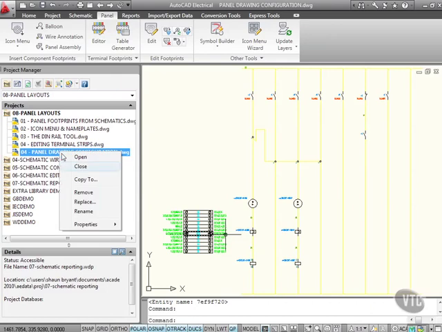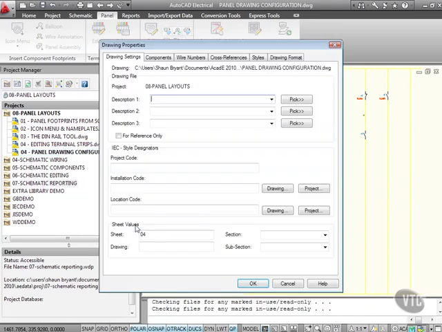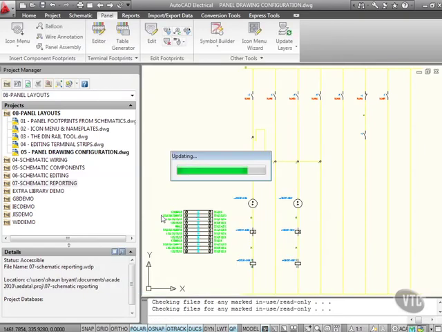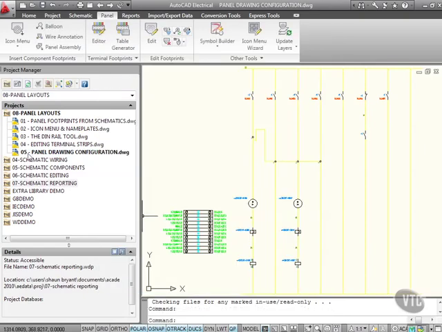Again, right click on the drawing, properties, drawing properties. Make sure your sheet numbers are sequential by making it 05 and enter there. That'll OK it. And as you can see now, 05 is the sheet number and we're sequential for our 08 panel layouts project. Now, up until now, we haven't really looked at layers or layer naming or anything like that at all.